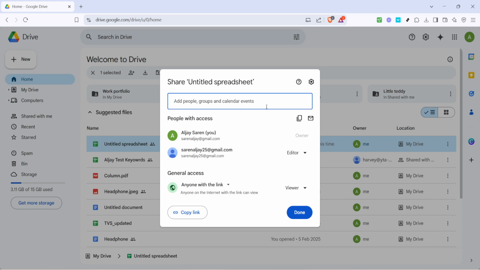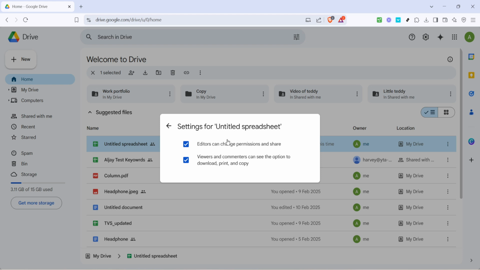With the sharing settings panel open, the next thing you want to do is access the advanced sharing settings by clicking on the small settings icon located in the top right corner of the panel. This will provide you with more detailed options for managing permissions for the selected file.